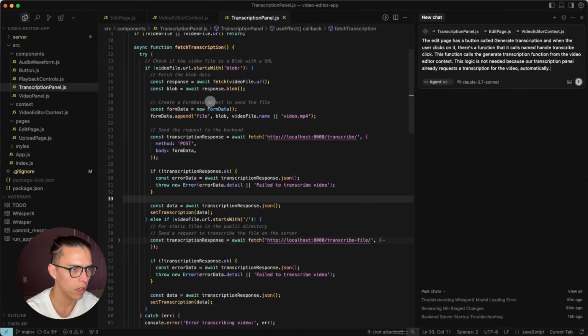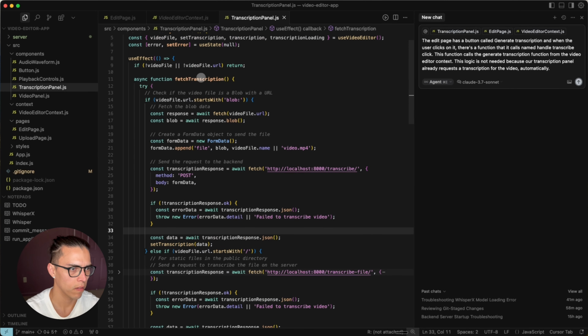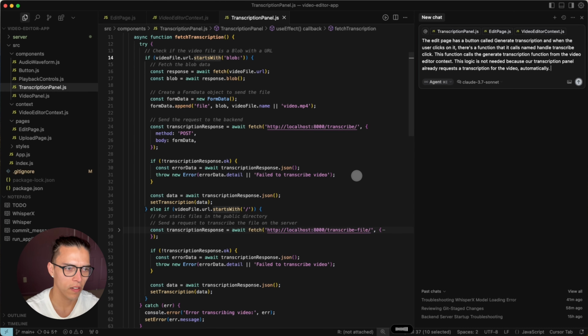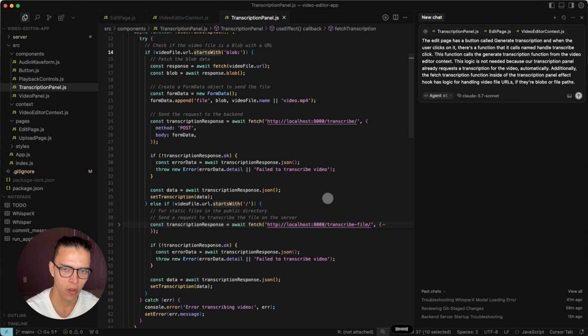And then I want to talk to it about this fetch transcription function with the double logic where it checks if the URL is a blob or if it's a file path. Additionally, the fetch transcription function inside of the transcription panel effect hook has logic for handling video file URLs if they're blobs or file paths. Why do we need both of these?